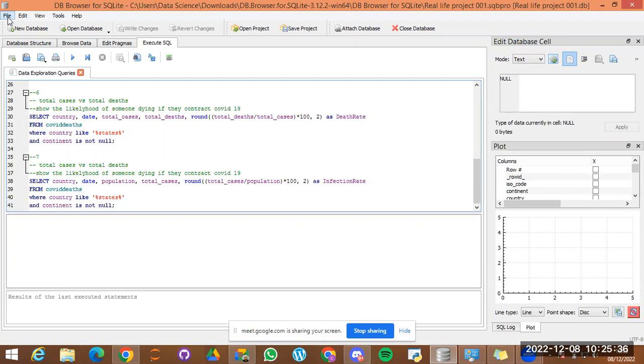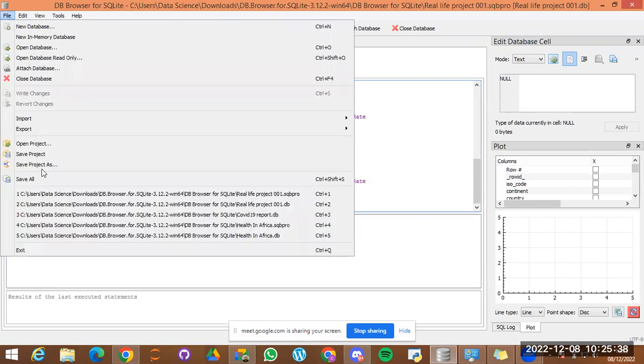Click on File, then you should see your file that ends with DB. There's a file that ends with DB, and in case you have two, SQB Pro and DB, there might be two there. You should open the one with SQB Pro. That should have your queries intact also.